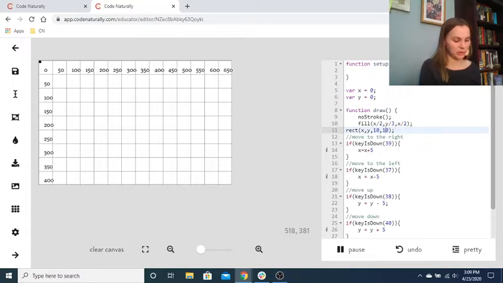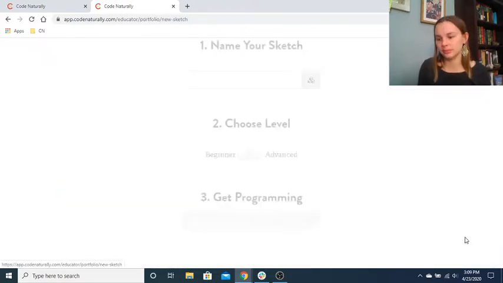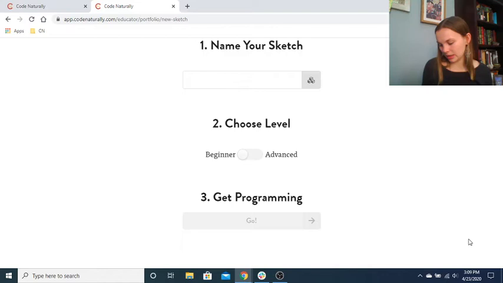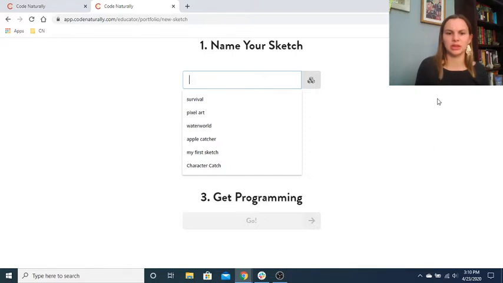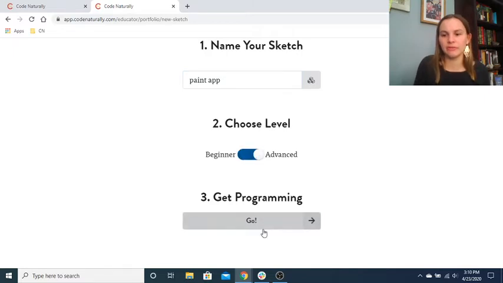This one is one of my favorites. So we are going to make a little paint app. So I'm going to save this project, start up a new one, and you could do this one in beginner or advanced, I believe, but we're going to do it in advanced. So this is going to be a paint app. I'm going to put it into advanced mode.